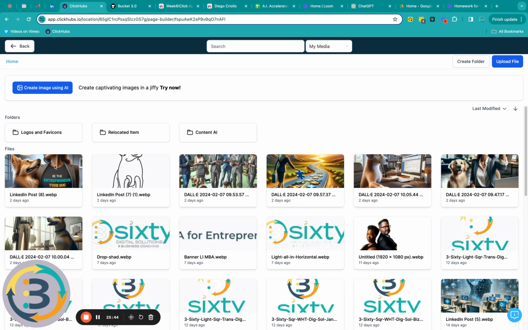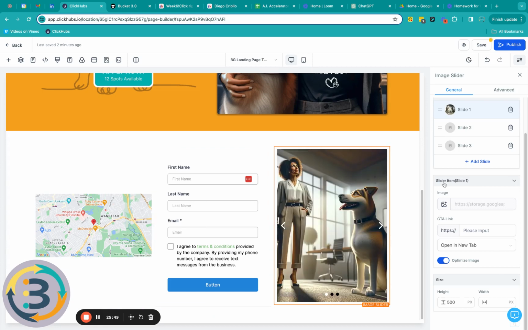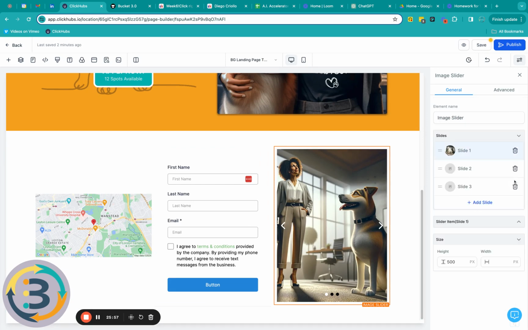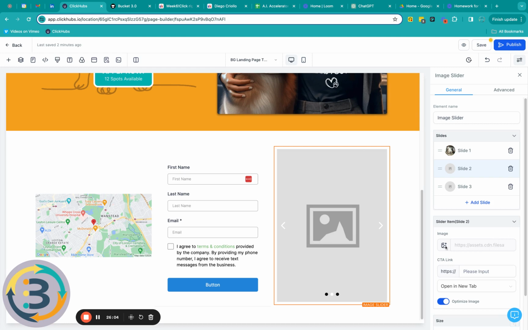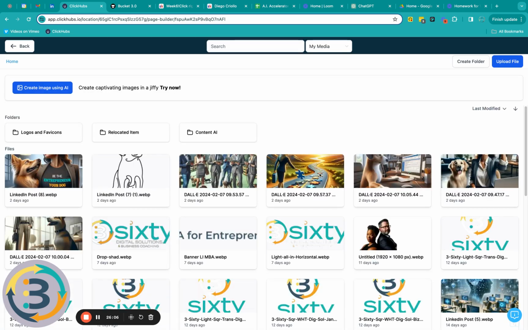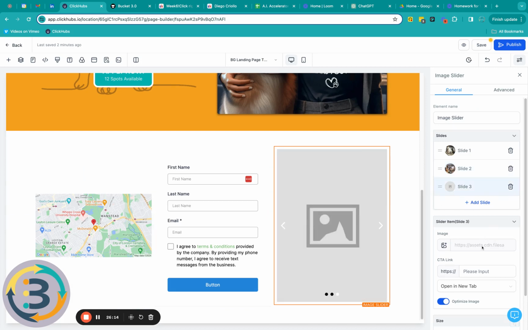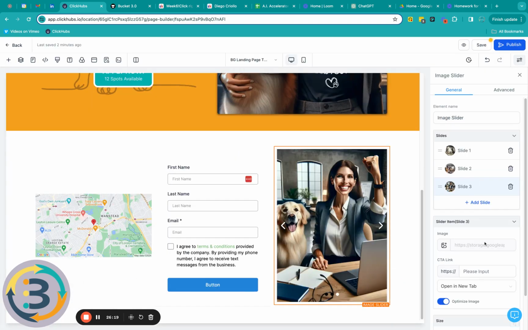So here you come down to slide 1. Okay, and I'll just add some images so I can show you how it works. Okay, so if you want to have a call to action on that particular one, you can. Okay, slide 2. So you click on it, then you go down, slide 2, add the image. We're going to do this doggy. Okay, slide 3, down here, add the image. Okay, it's as easy as that.